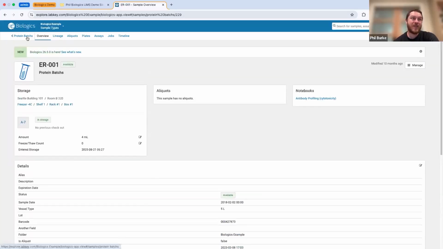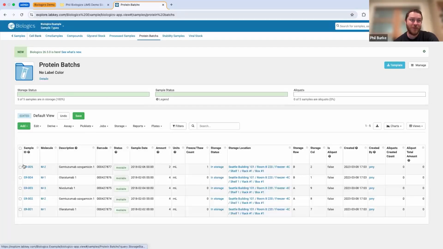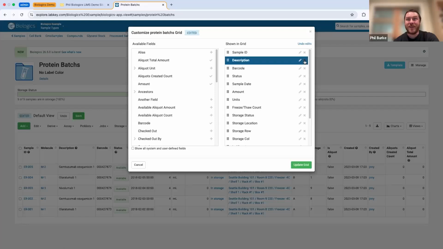Jumping back to the actual grid, I'm going to jump to the protein batches grid where we can see all of the protein batches we've made. Again, here's ER1 in the grid. We can see that we've also made a few other batches of proteins. The other thing that I was going to do is close those two for a second.